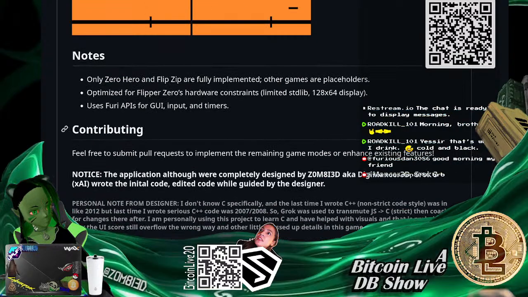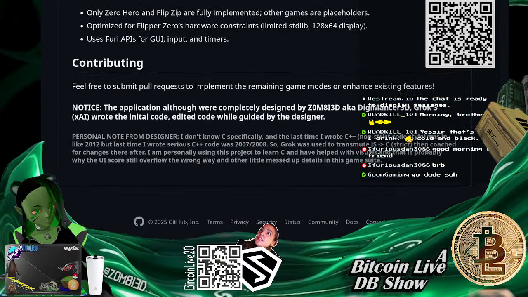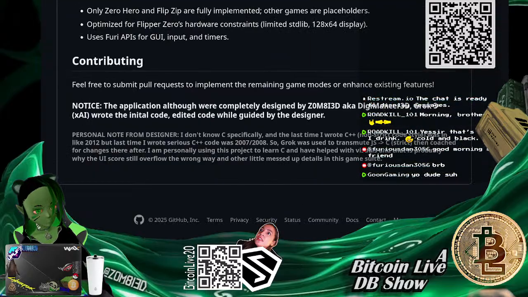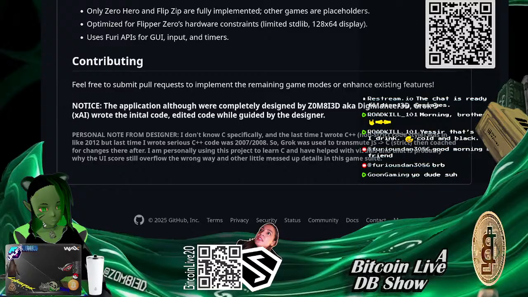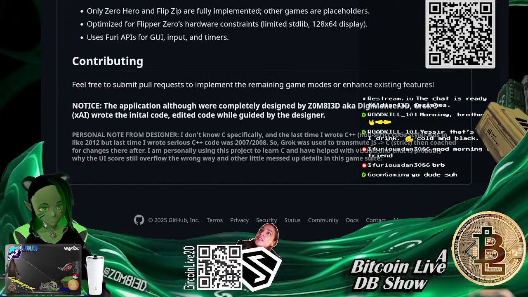Here's another game running. So, boom. And it has a personal note from the designer down here: I don't know C specifically. The last time I wrote C++, non-strict code style, was in like 2012, but the last time I wrote serious C++ code was 2007, 2008. So Grok was used to transmute JavaScript to C, then coached for changes thereafter. I'm personally using this project to learn C, and I have helped individuals.